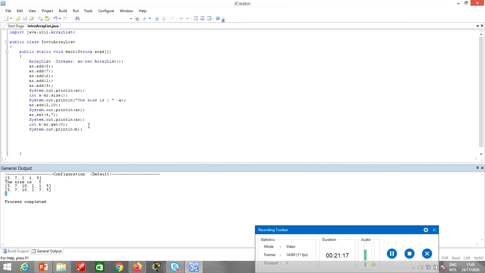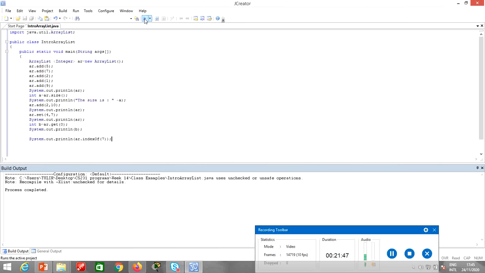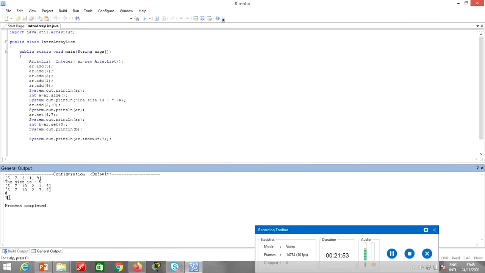Alright, I have two more methods. System.out.println ar.indexOf and lastIndexOf. Index of 7. What is the index of integer 7? It will return me the first index. If you see 5, 7, 10, 2, 7, 9, so 0, 1. So it has returned the first index.